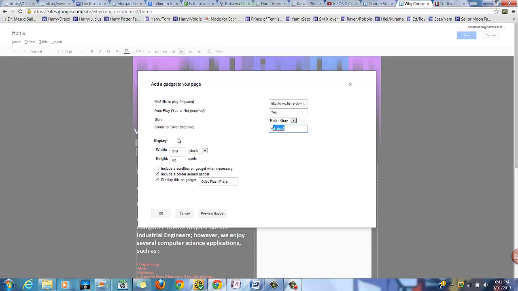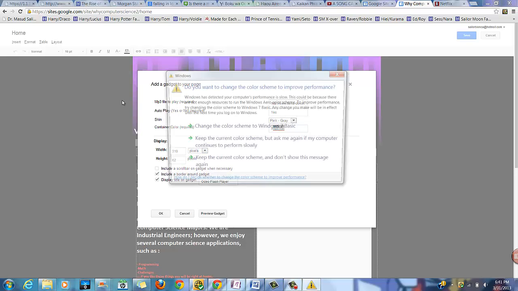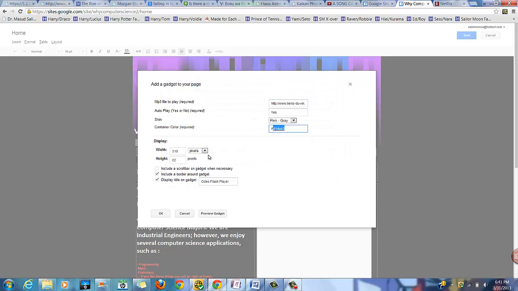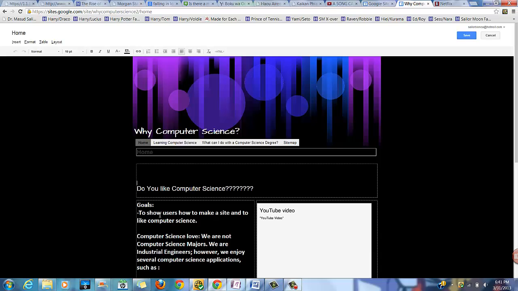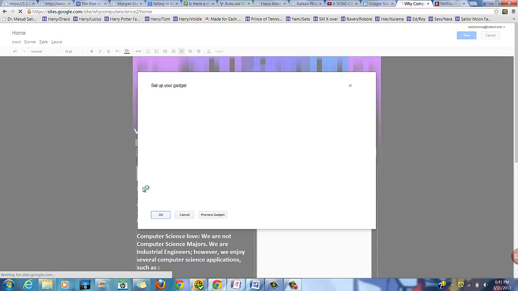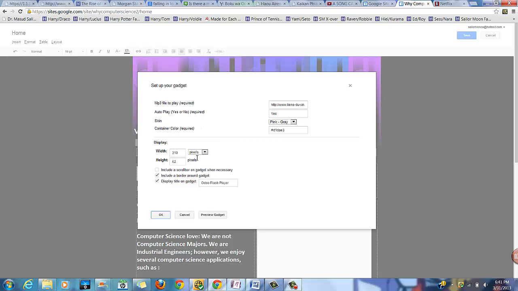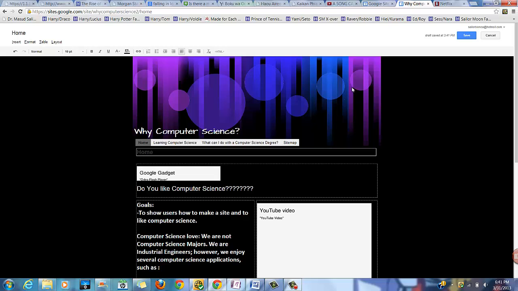So we're going to go down to the display. It shows you the pixels, how large it's going to be on my screen. I don't need it to be that large, so I'll keep it as is. It's cool the way it is, so we're going to hit OK. And this is where the flash player is going to be. Now, once you click on the Google Gadget, which is the audio flash player, we're going to click on properties. It asks the same questions, but we're going to leave that alone for right now because we need to get some music.